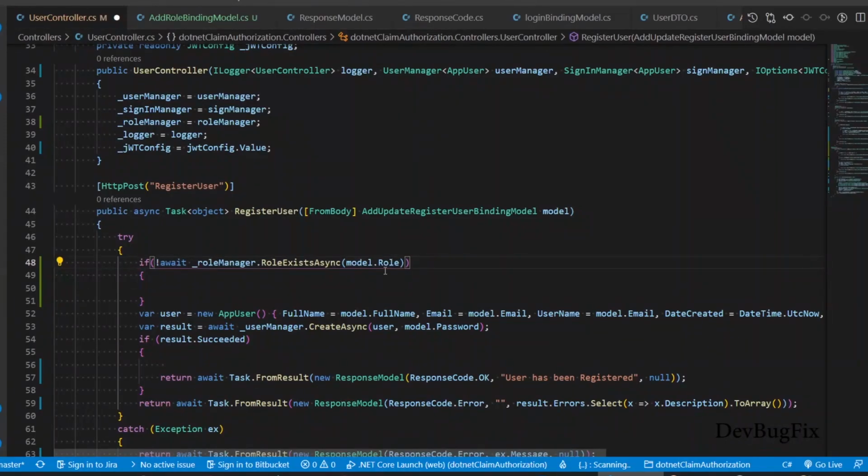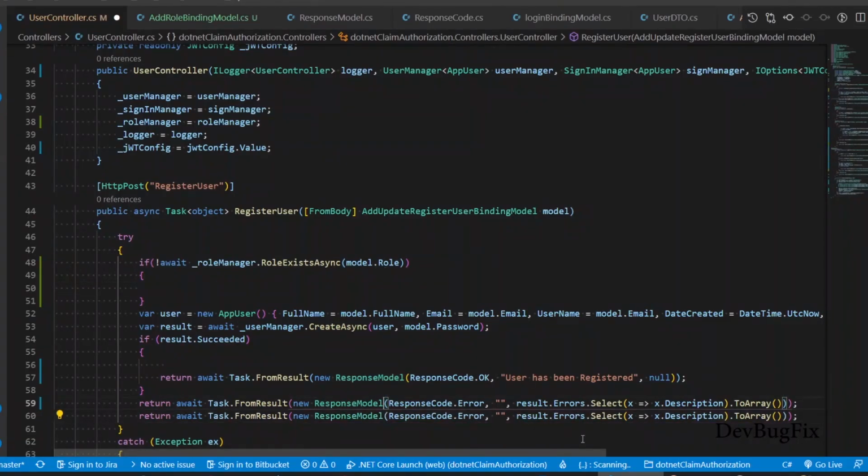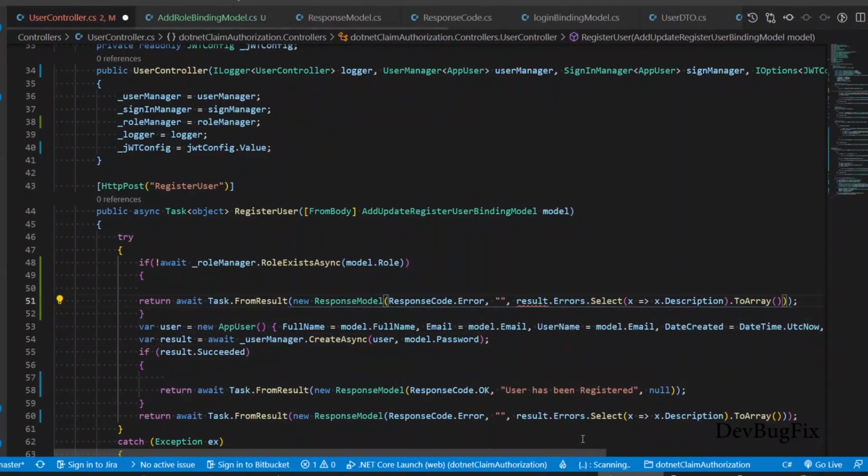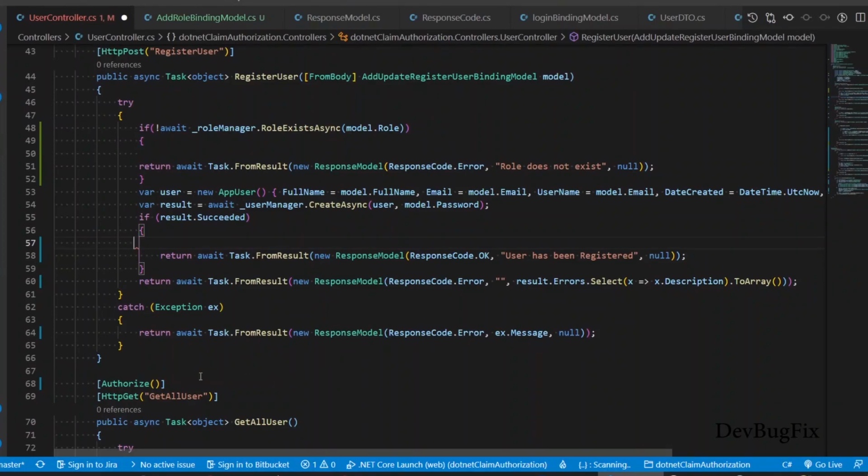In our case we have two roles, admin and user. If the user sends other than these roles, we will return an error response, role doesn't exist. After this condition, the user can be created with admin or user role. Response code is error, and the message will be role doesn't exist. First we will add the user, and in the success case we will add a user role.